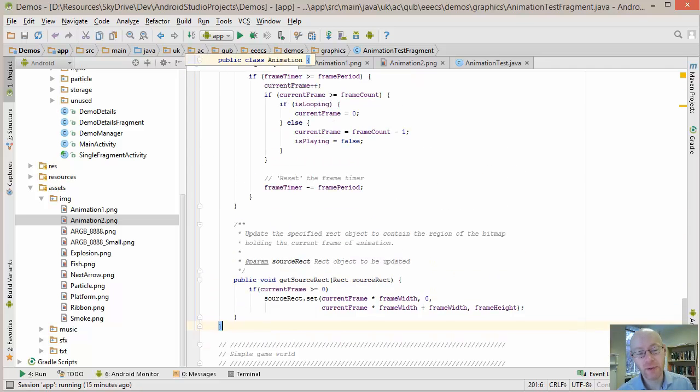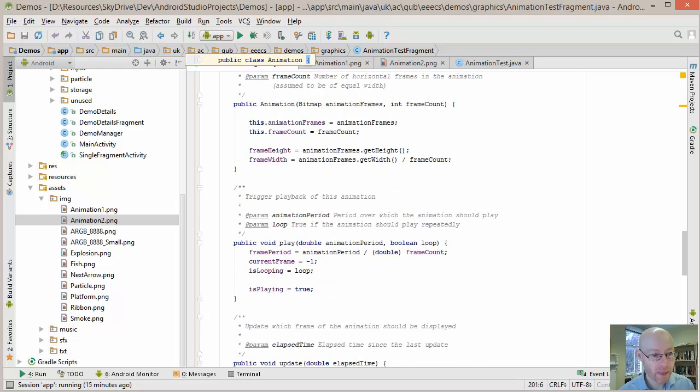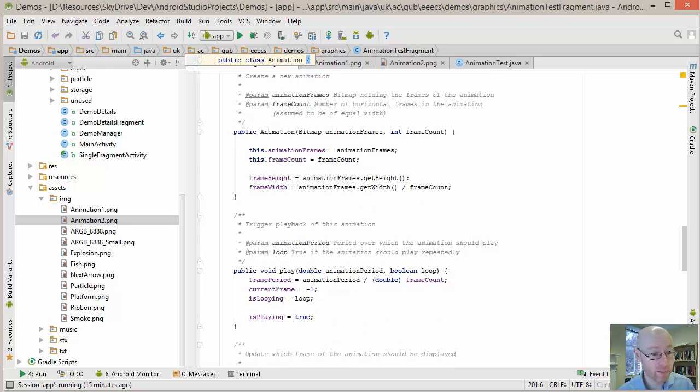So it has an update method and has a get source rectangle method that returns the region that should be drawn. But it assumes that some other process will go to it and ask what region needs to be drawn, and will then determine whereabouts it happens to be drawn on the screen, which is what you normally want to have happen for an animation. So it is nice and straightforward, nice and simple.